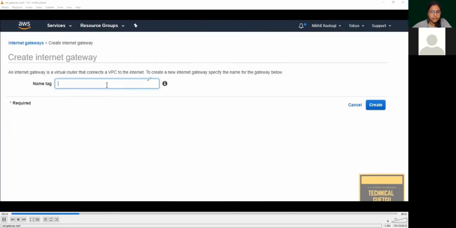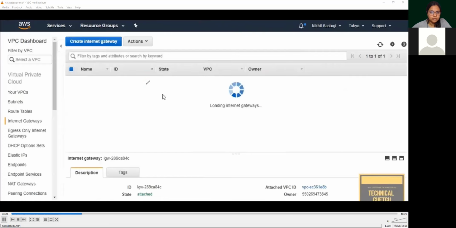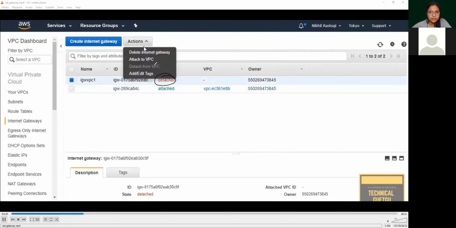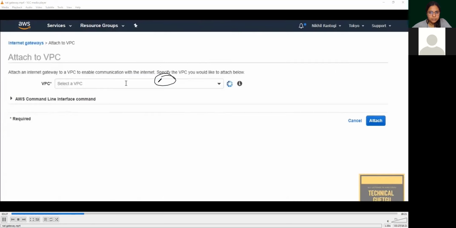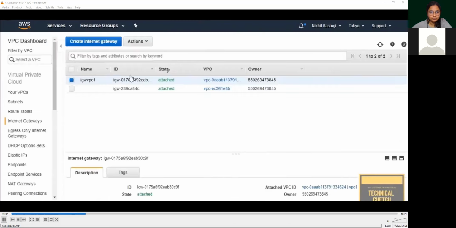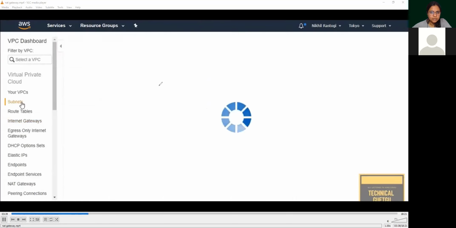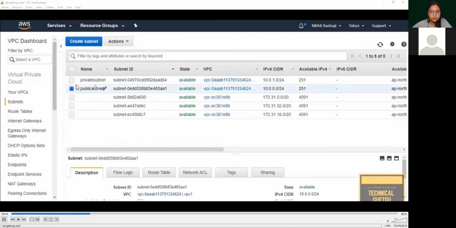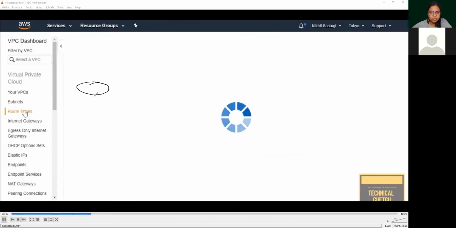Now we have to give the internet gateway. So now create an internet gateway for them. So I'm creating an internet gateway for VPC1. So just create it. Now it is detached, so attach it to the VPC. Which VPC? The VPC1 that we have created. So now it is attached. Now subnets have been created. 2 subnets we have. Now what we have to do? We have to connect this public subnet.